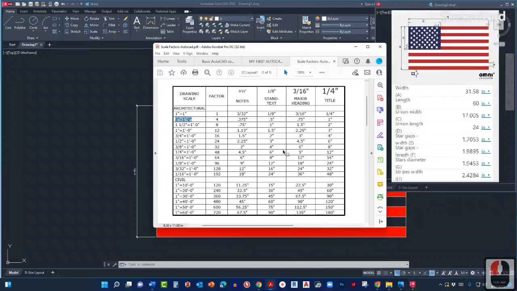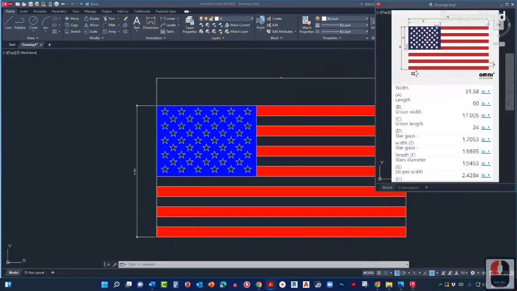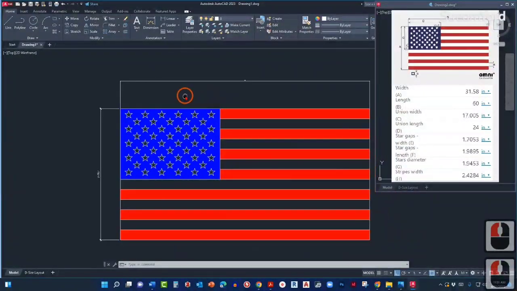So that's a way to always have your dimensions and text at the correct size. So again, following this chart over here and finding your scale or your viewport scale, and then using the factors and also the text sizes. For the text, let's give you an example. But before that, let's fix this dimension, of course, introducing you to a new command called match properties. It's called MA.